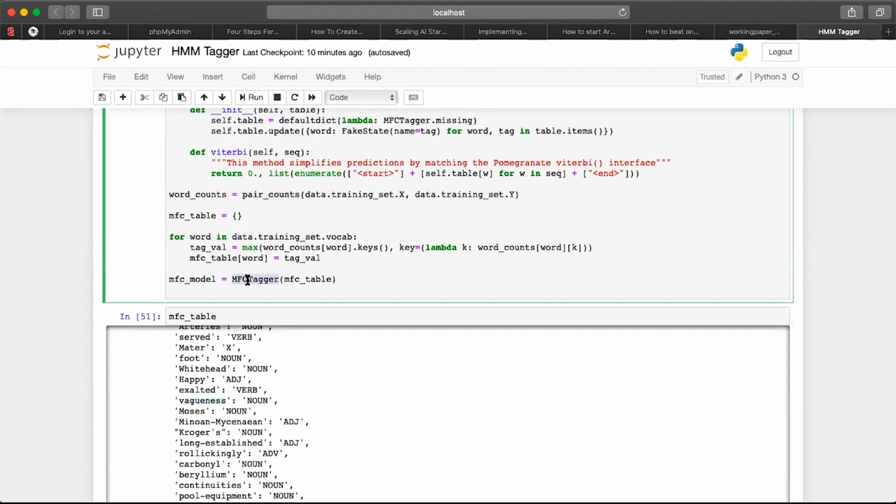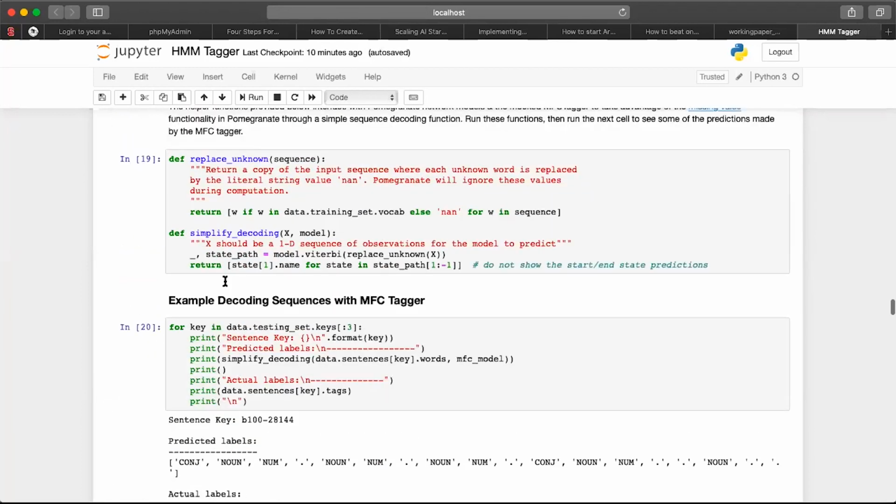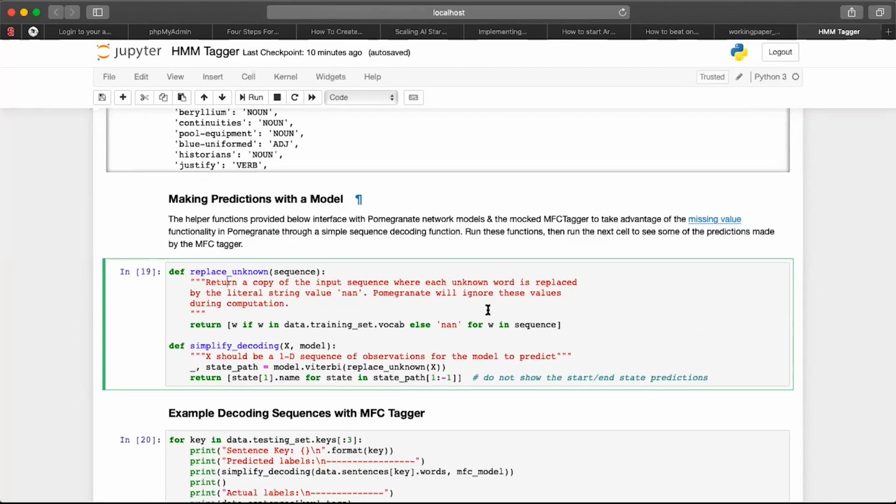So now we've created an MFC tagger and we've stored it into MFC underscore model. Now let's try to make predictions using this MFC tagger.